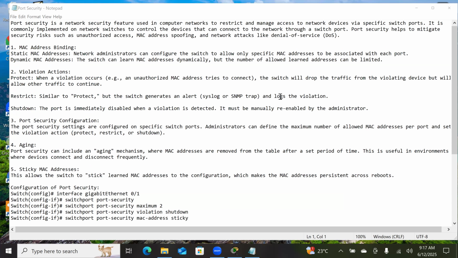You can see here what exactly that is. Port security is a network security feature used in a computer network to restrict and manage access to network devices via specific switch ports. What it's going to do is allow or restrict some of the devices. By doing what? With the help of, you already know that a switch always deals with what?